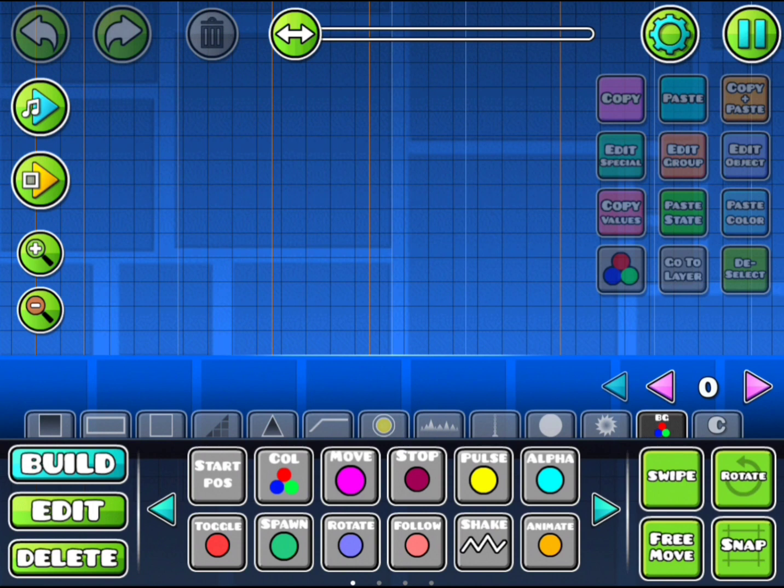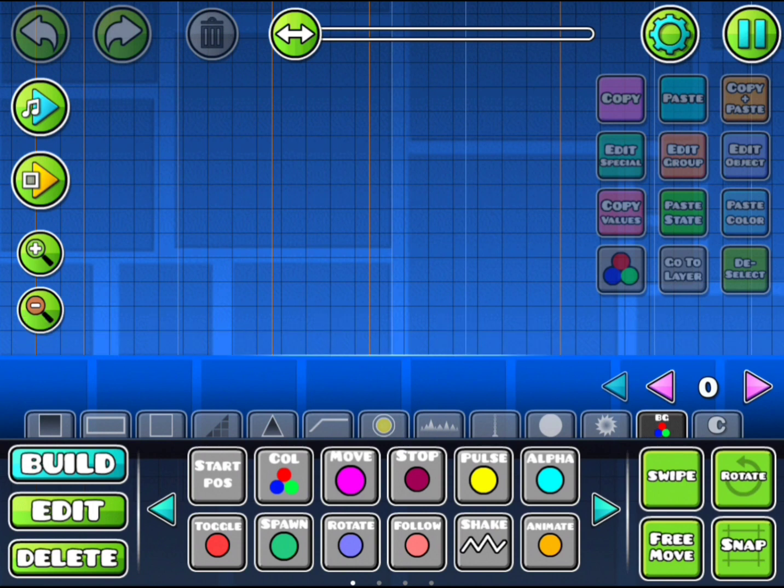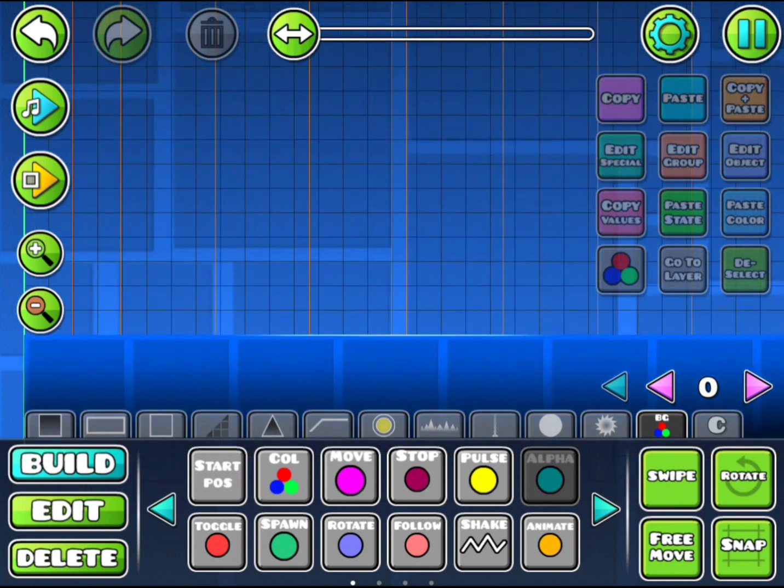Today I'll show you how to use the alpha trigger in Geometry Dash. I'm talking about this trigger right here, the blue one. First of all, what is its function? What does it do in this game? Well, you've got to know that the alpha trigger makes an object invisible. And I'll show you how to use it right now.